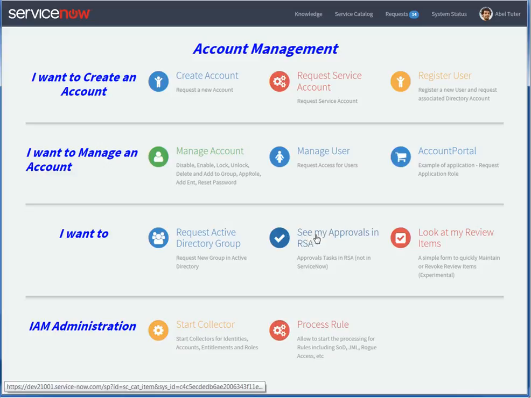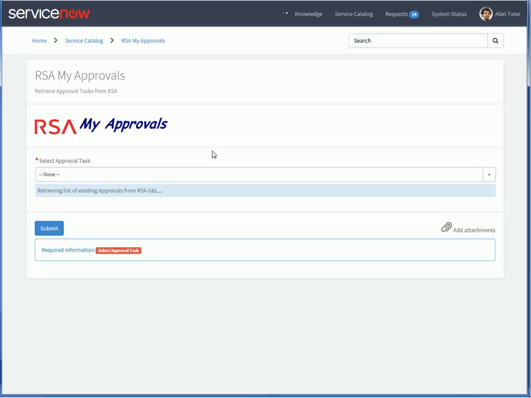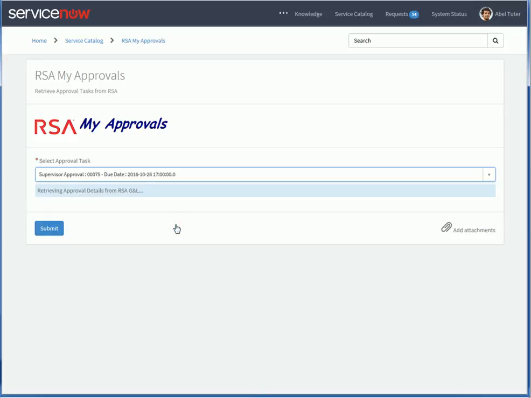This is basically allowing users to retrieve their approval tasks from RSA, and it will offer a simple interface to be able to deal with the approval task. I can see that there's one that's pending. It's a supervisor approval task, and I can see the date it's due, October 26th. If I click on it, it's going to actually retrieve more details.